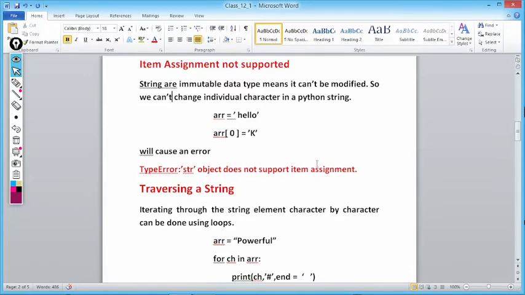Means if you want to change a particular character in a string, it is not allowed by Python. Why has this been given? According to the creator of Python, make it very clear in your mind, every language has its own way to identify things. Every language has its own set of rules. If you want to use that language, you have to follow those rules. You do not have any option.